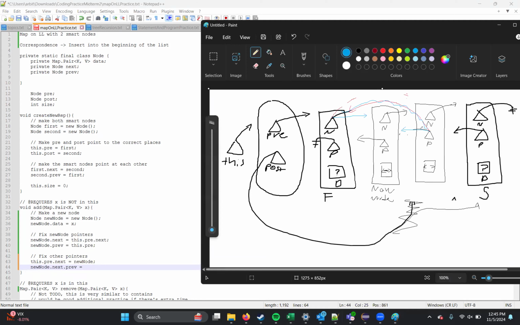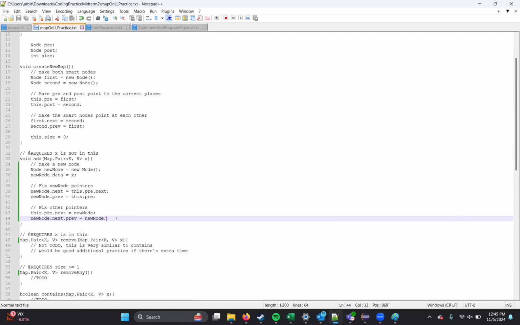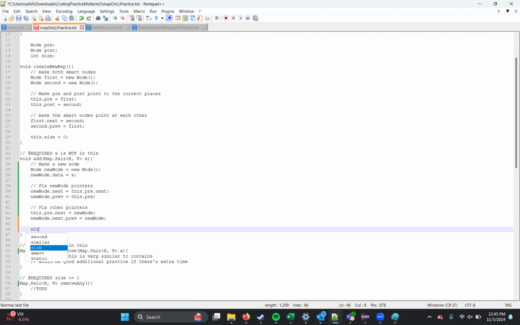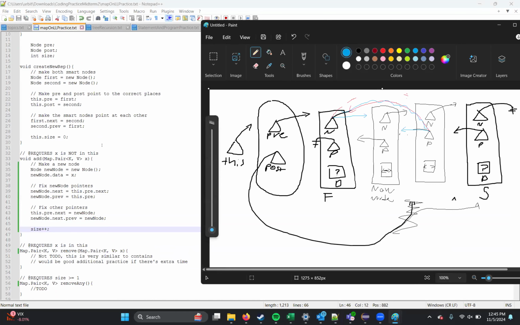That gets us a hold of this. Okay. And then we want this pointer to point to new node. So it equals new node. Okay. And that's add done, right? Besides accounting for size, right? That's one plus, because we have to keep track of size here. Okay. But that is the code for add done.